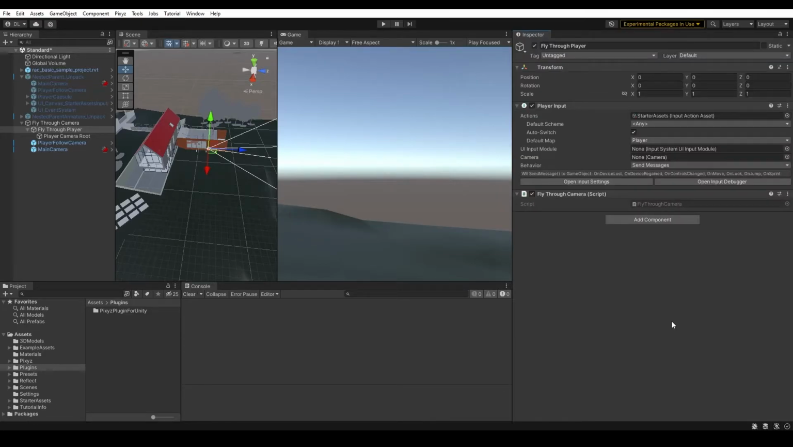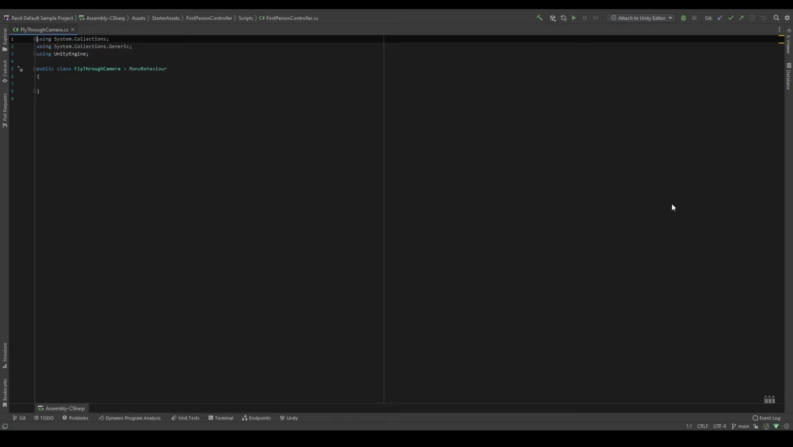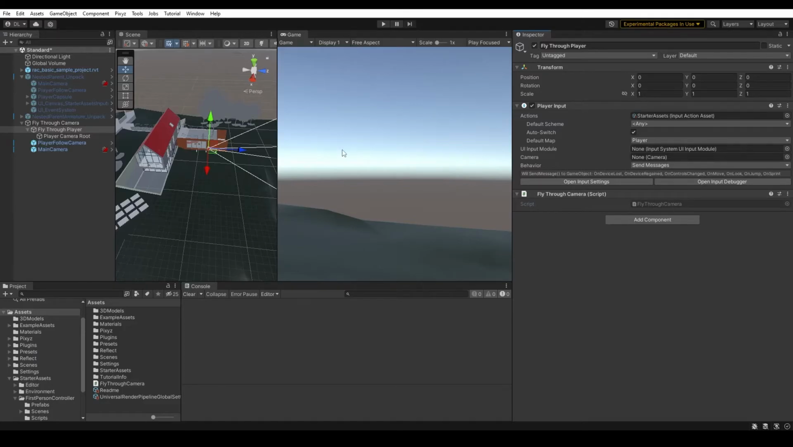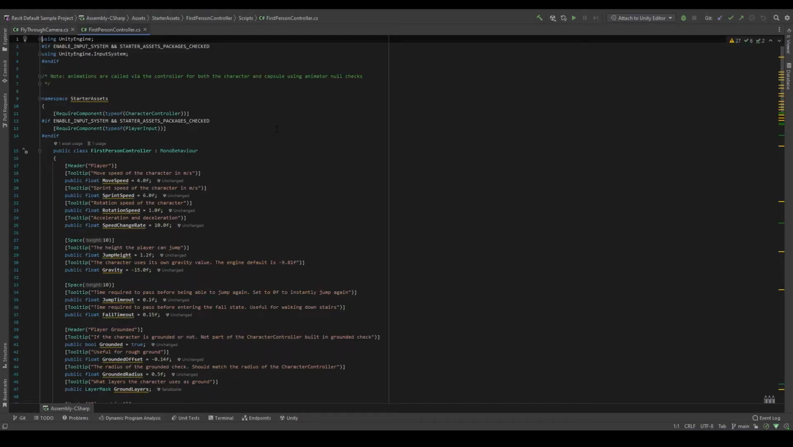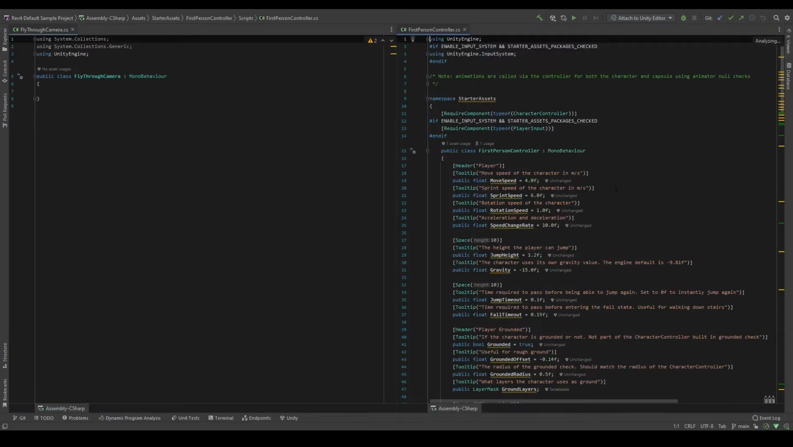And double-click the script will open the default scripting software. In my case, I'm using Rider. Yours could be Visual Studio or Visual Studio Code, etc. As we are using most of the code from the first-person controller script, it is better to open it as well to dock it side by side with the fly-through camera script. This makes it easier for us to copy and paste the code that we need.